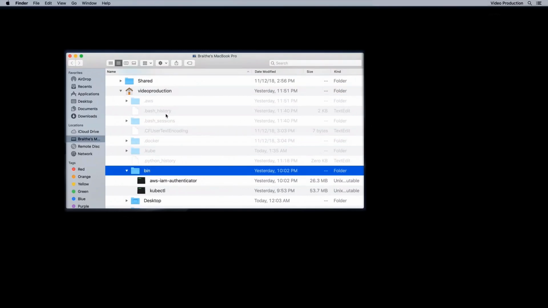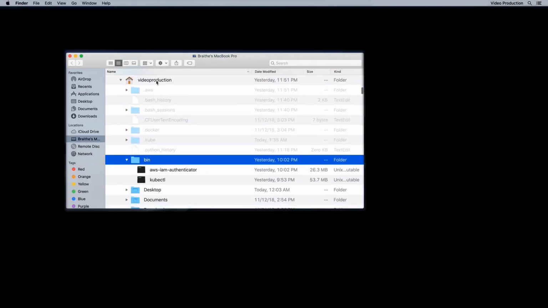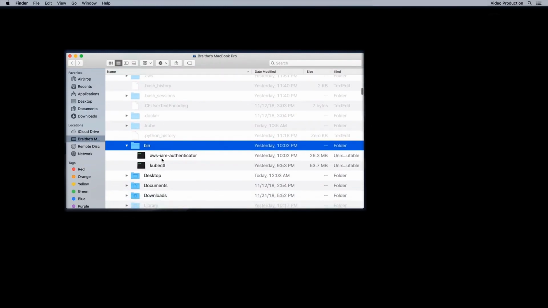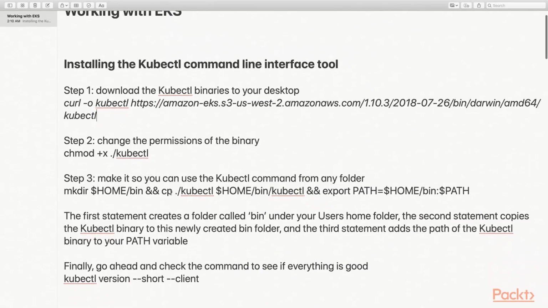In my Finder, you'll notice that in the video production is the home folder, and in there is the bin folder that we created, and in there is our kubectl and AWS IAM Authenticator binaries. So when we ran this command, we basically created that bin folder, and we copied the binaries that were on the desktop to that folder, and then we created the path variable.